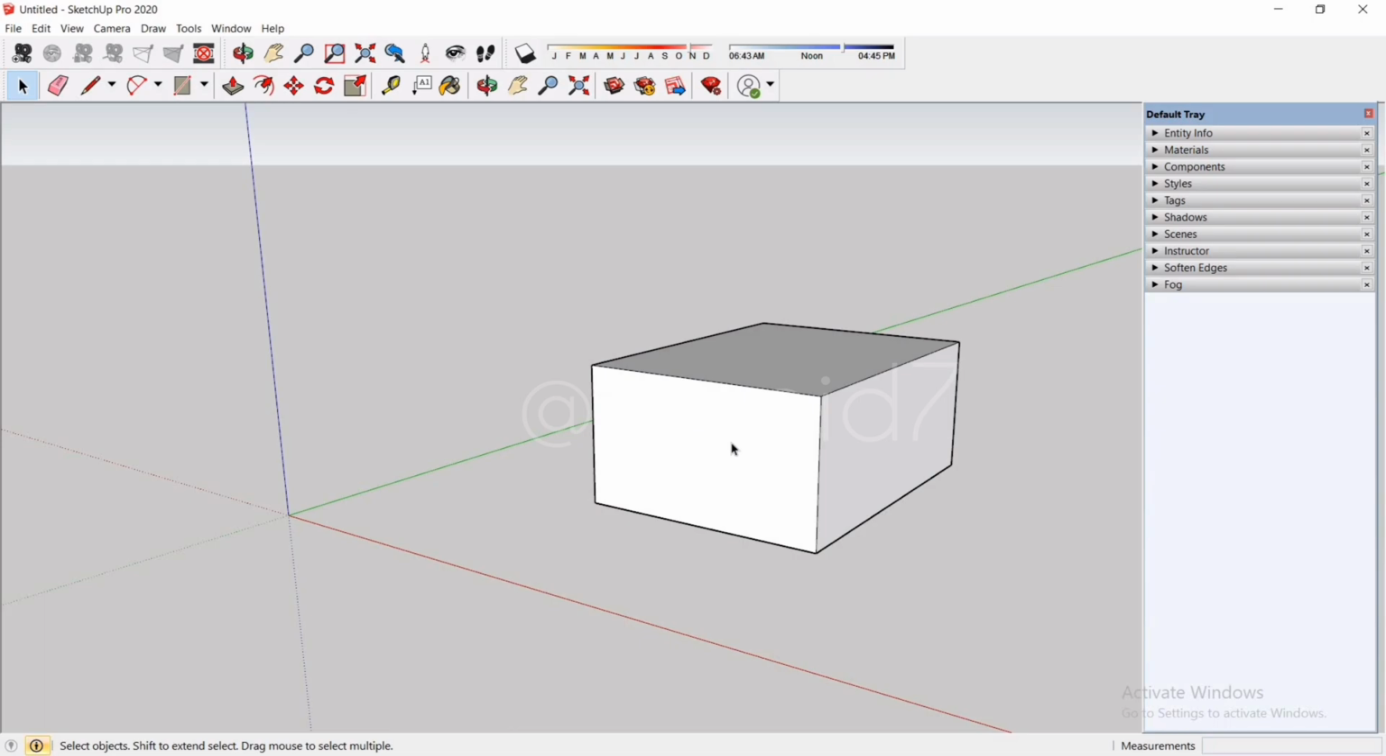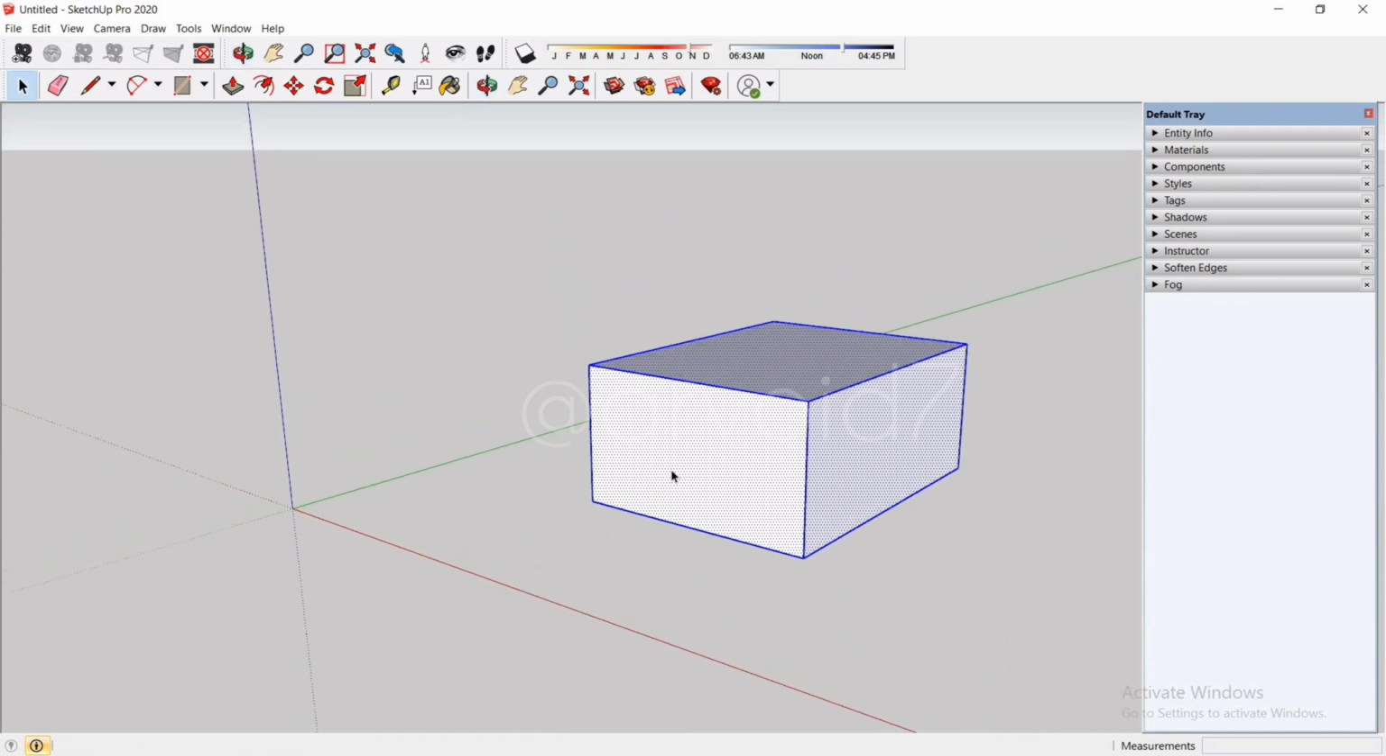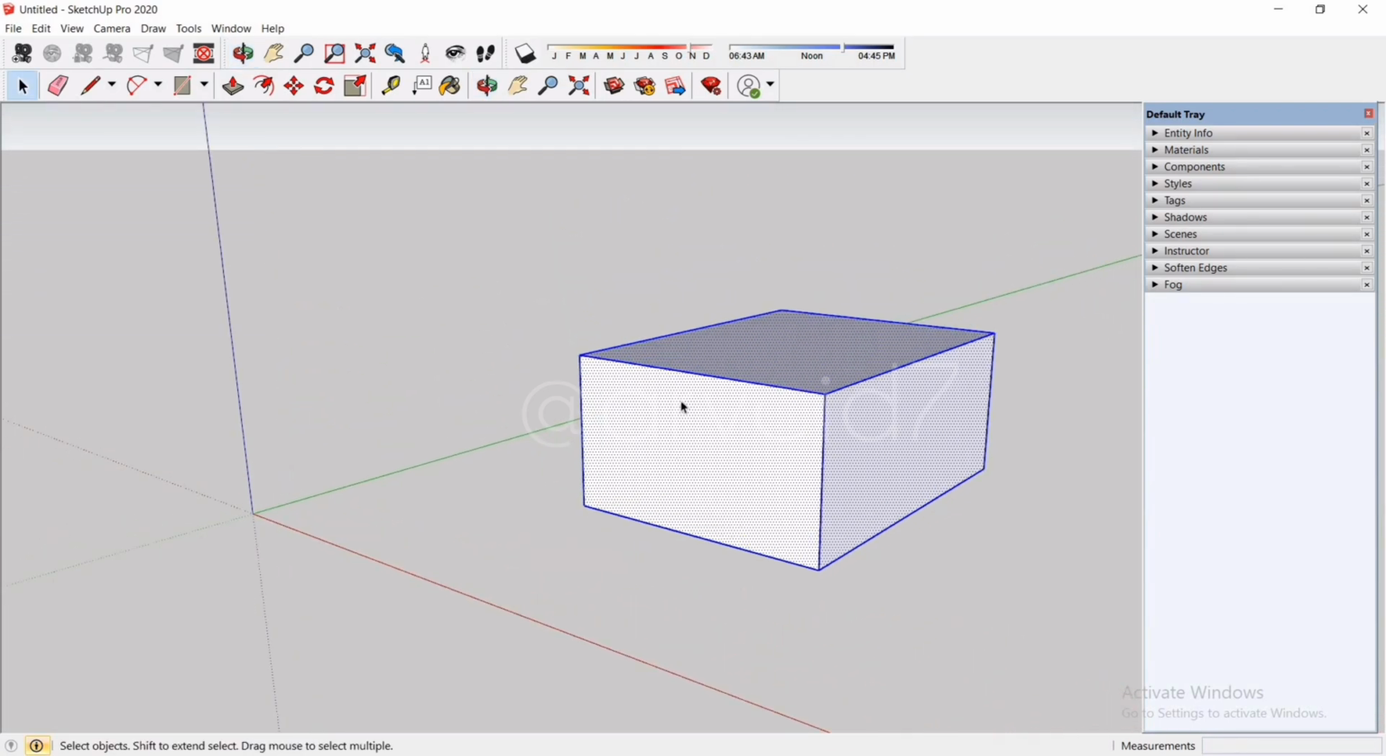Now, if you take this arrow and click once over the face, it will select the face, or over the edges, then it will select that particular edge. But if you double click on this face, it will select the face as well as the edges associated with it. And when you triple click on this face, the whole entity will be selected. Now to deselect the object, just click anywhere outside the model.